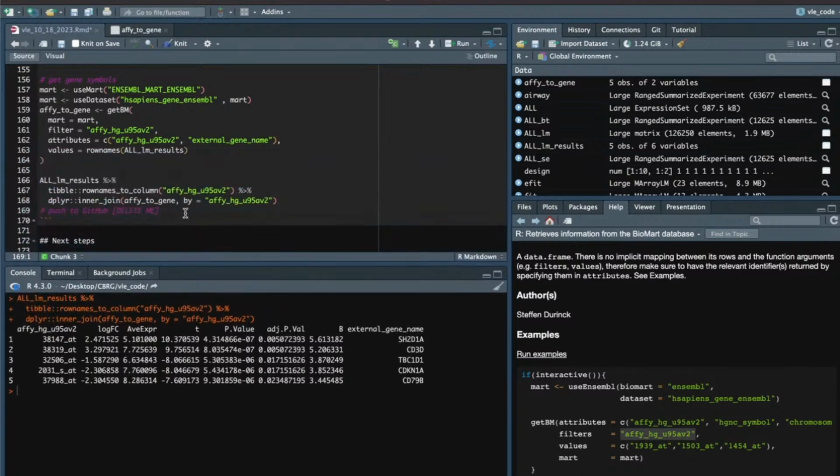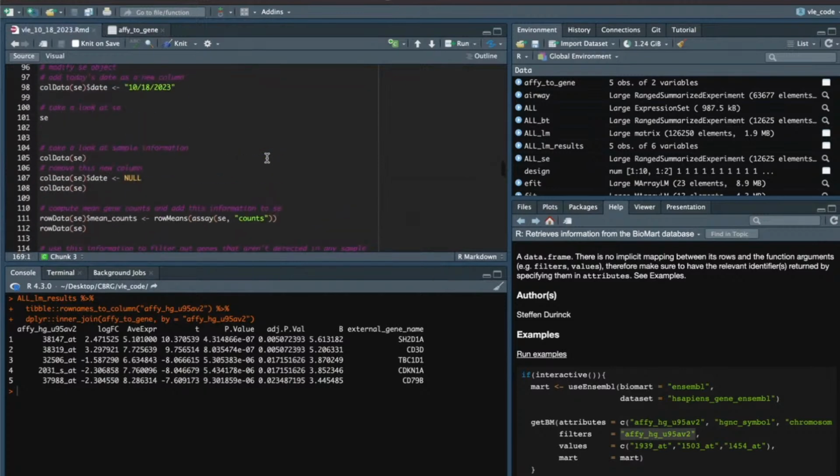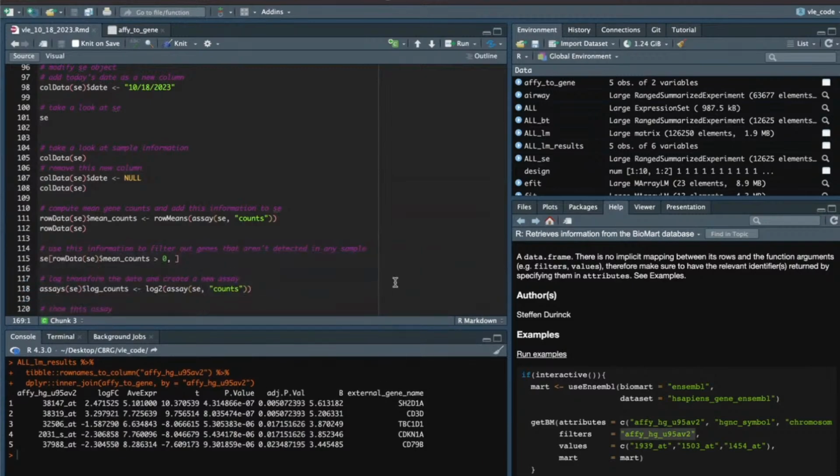So that is that. I am going to now go ahead and push this to GitHub so you can see all of the code. I encourage you to go through this in your own time. Like I said, please send me any questions you have. I'd be happy to answer them.